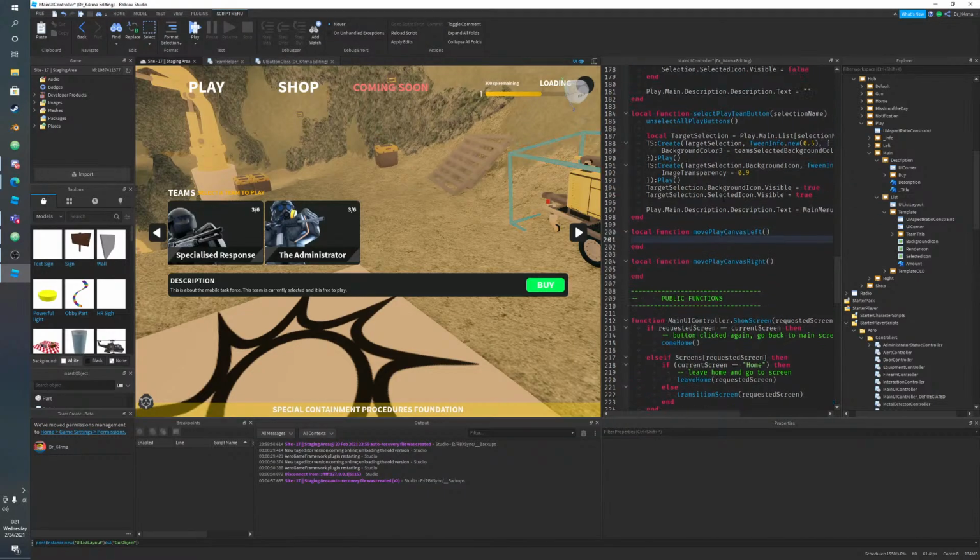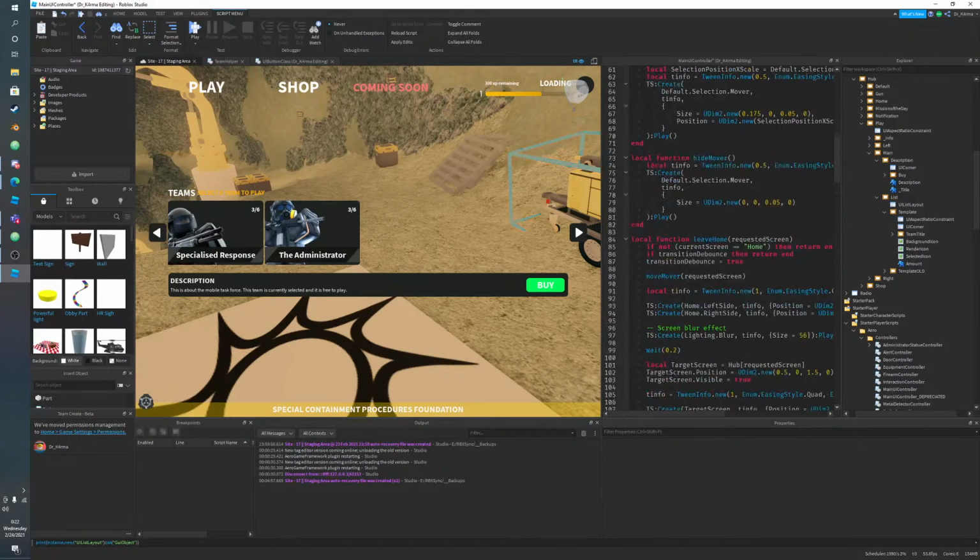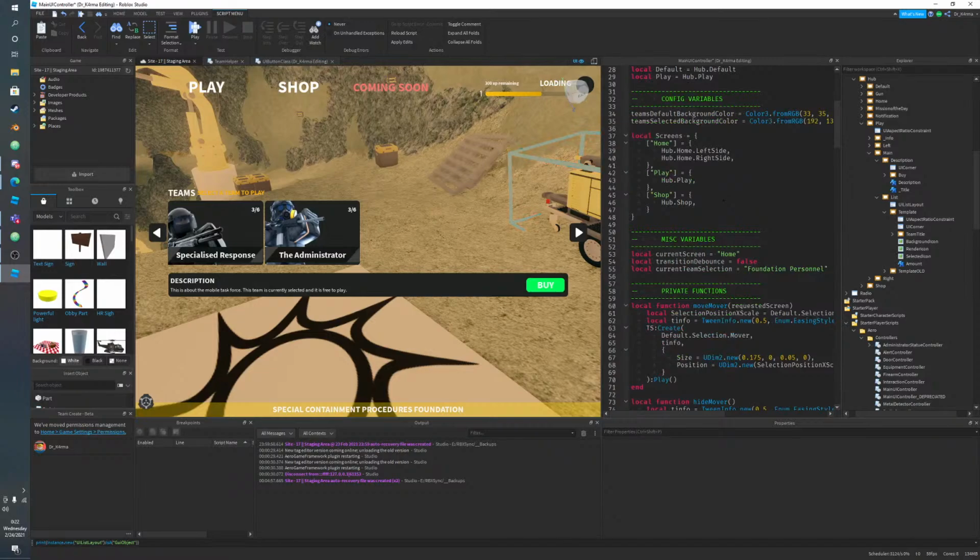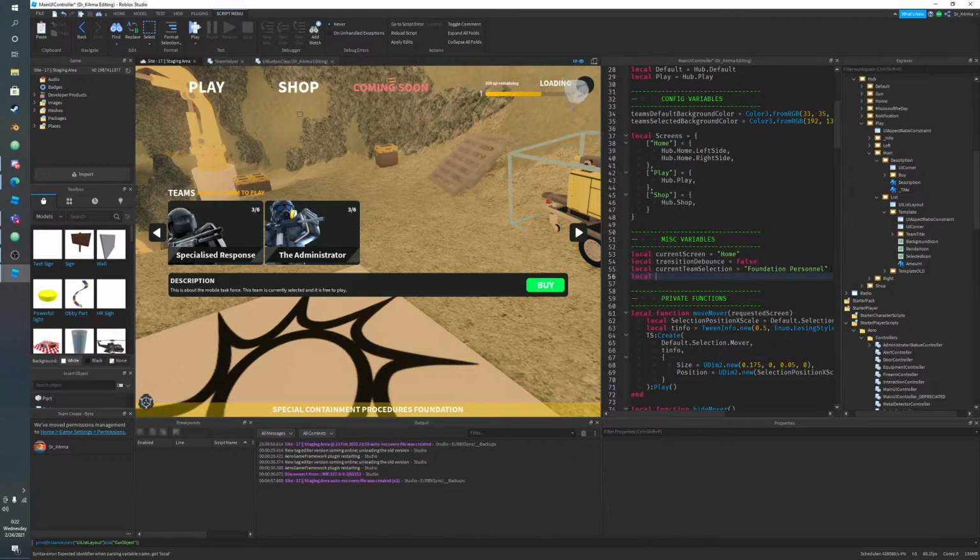So now we are going to implement a new sort of index or a new music variable that is called play canvas index, and that is going to be set to 0 by default.